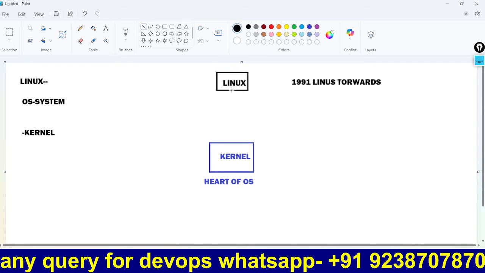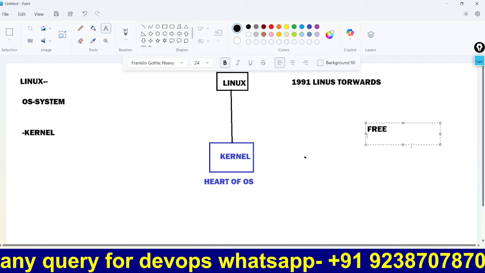And definitely you have heard a lot of things, sir, Linux is free. Definitely it is open source, and highly secure, multi-user, multitasking.